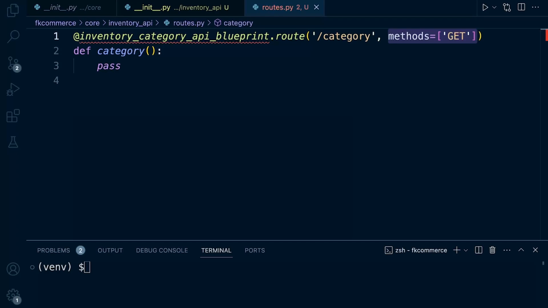So in Flask, this methods argument is used when defining routes to specify which HTTP methods are allowed for accessing that route. So in this case, just the get method. So this indicates that this route will only respond to HTTP get requests. Okay, so there are different types. So we can handle both get and post, for example. So we're just going to start with get for now.